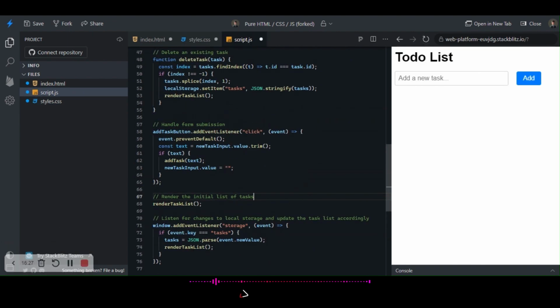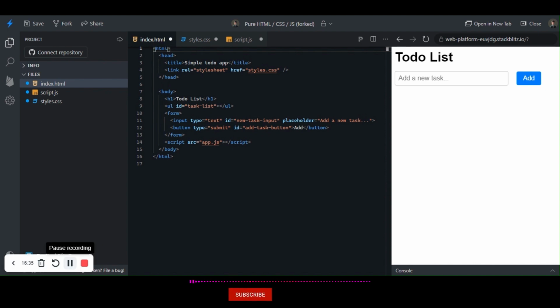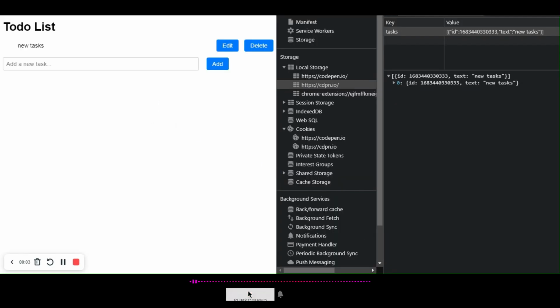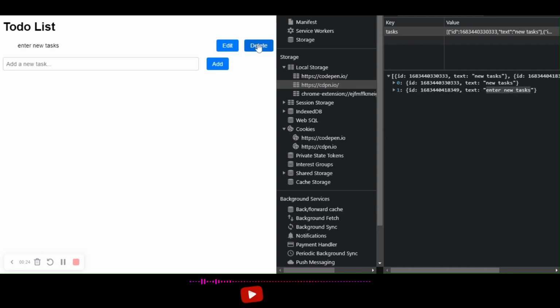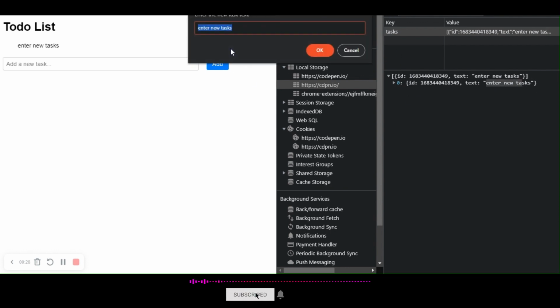Hooray! We created that. Now run and show the output. When we enter text in the input and then click the add button, it's stored in local storage under the name tasks with ID and text. When we click on the delete button, it is removed from both local storage and the browser. When we click edit, a prompt opens to enter the new task text.